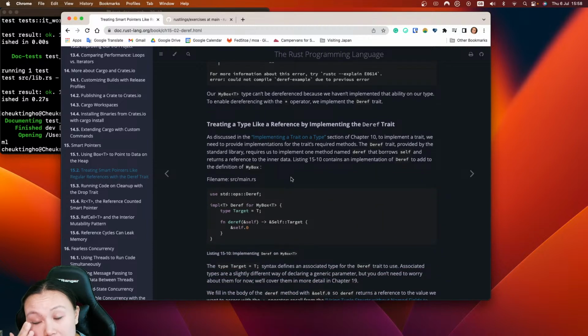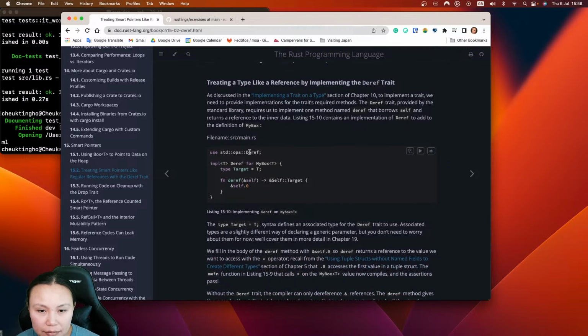Treating a type like a reference by implementing the Deref trait. To implement a trait, we need to provide an implementation for the trait's required method. So the Deref trait provided by the standard library requires us to implement one method called deref that borrows self and returns a reference to the inner data. So for example, we want to use deref, so we would define Deref for myBox type Target equals T, and then we would write this deref function.